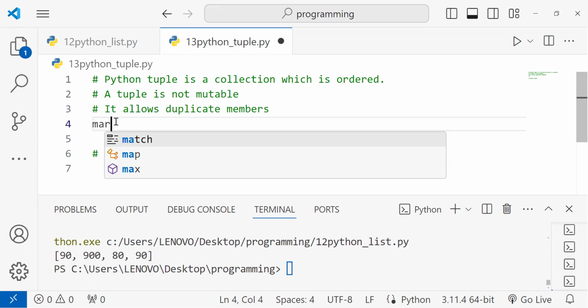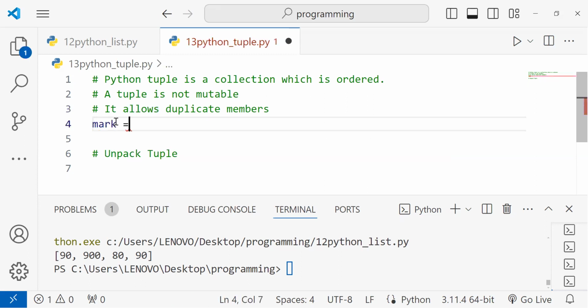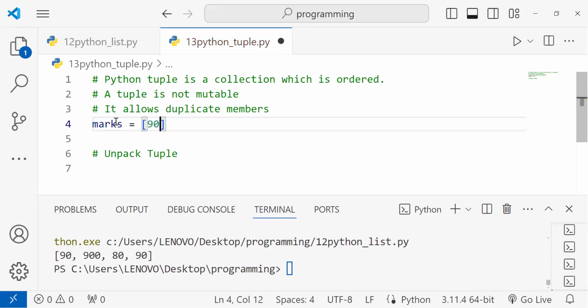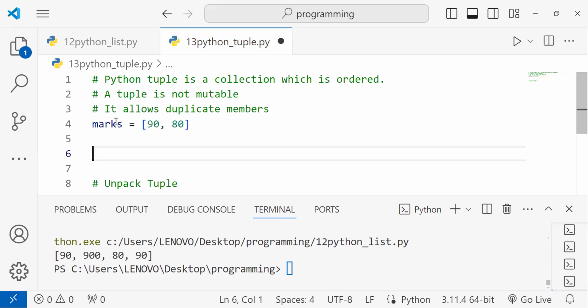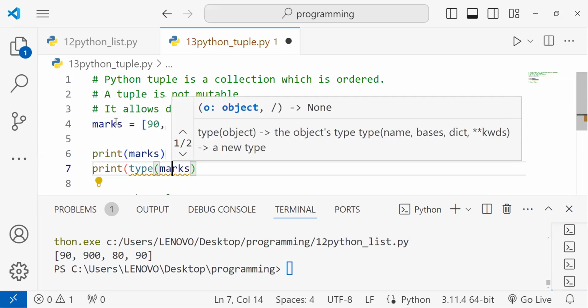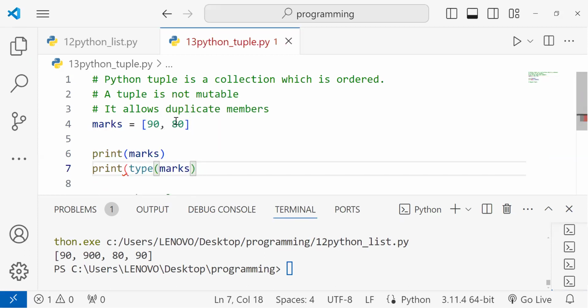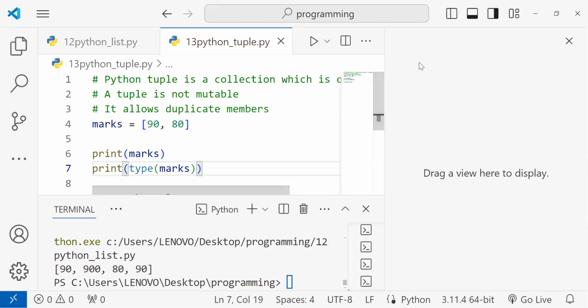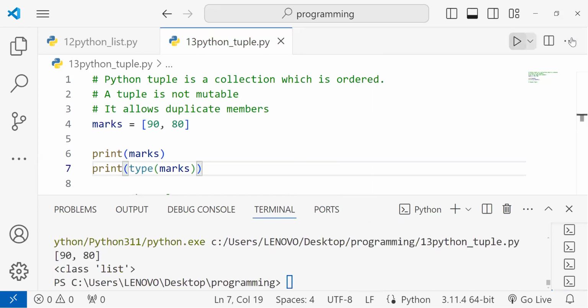So we saw something like this. We saw Max to be 90, 80, and so on. And when we print Max and also check the data type of Max, we get to see that indeed this is a list. We get to see that this is a list.